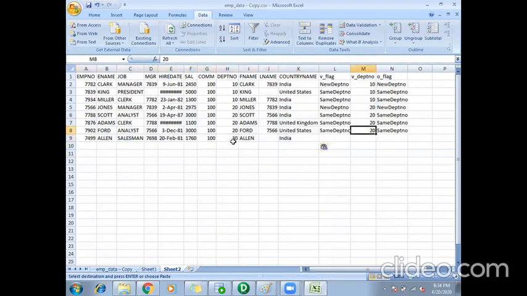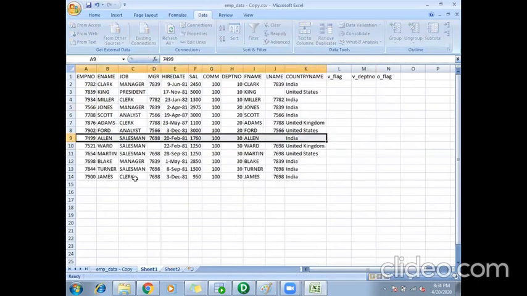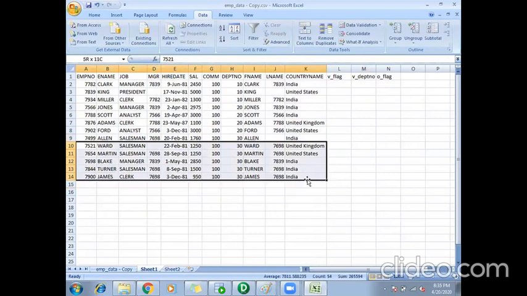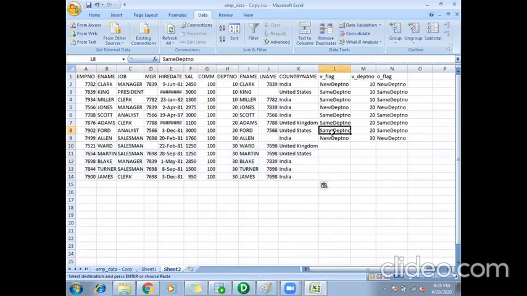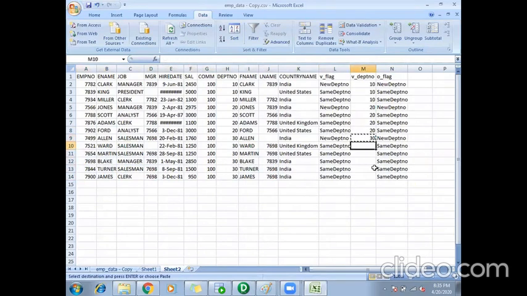Here again 20 is not equal to 30, so a new department number will be assigned here. Then for all the others, this is how the expression transformation will assign the values. Okay, so this is what I get.